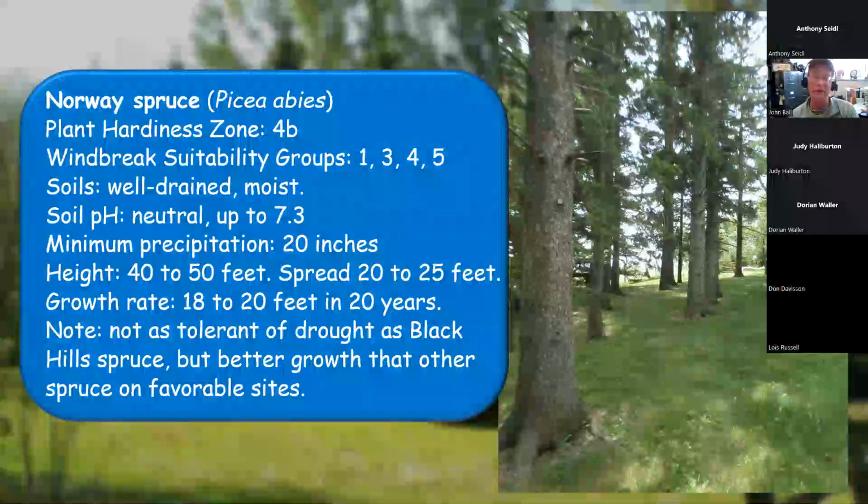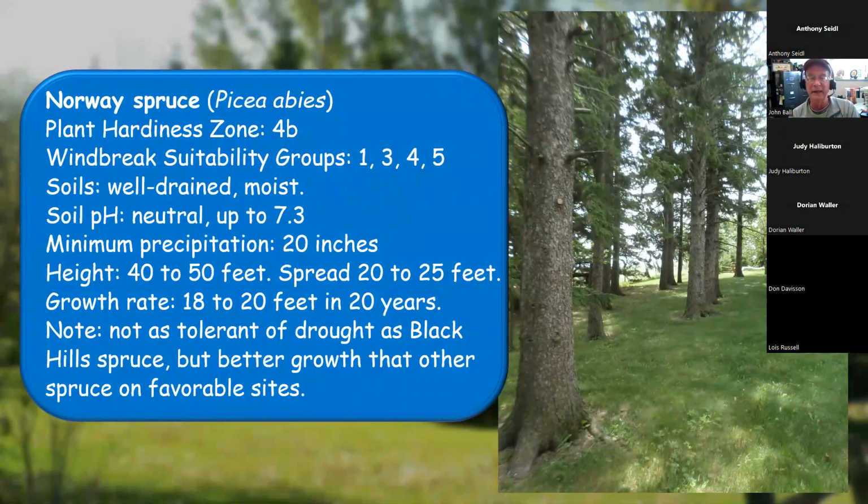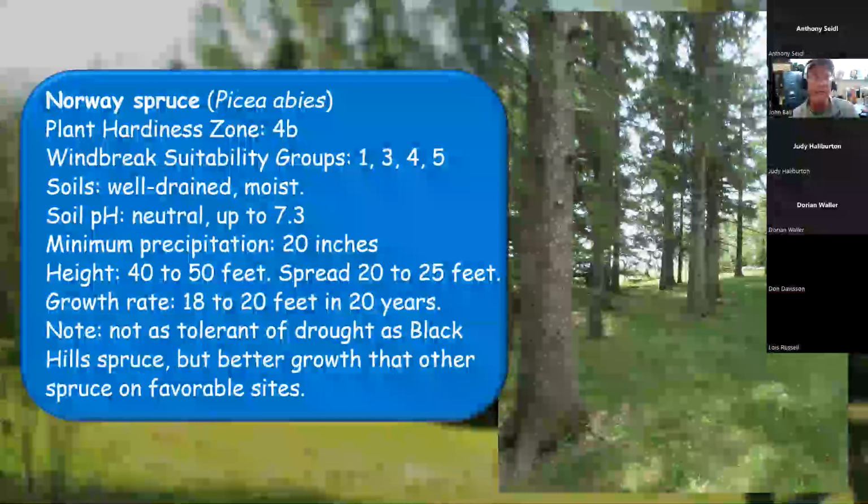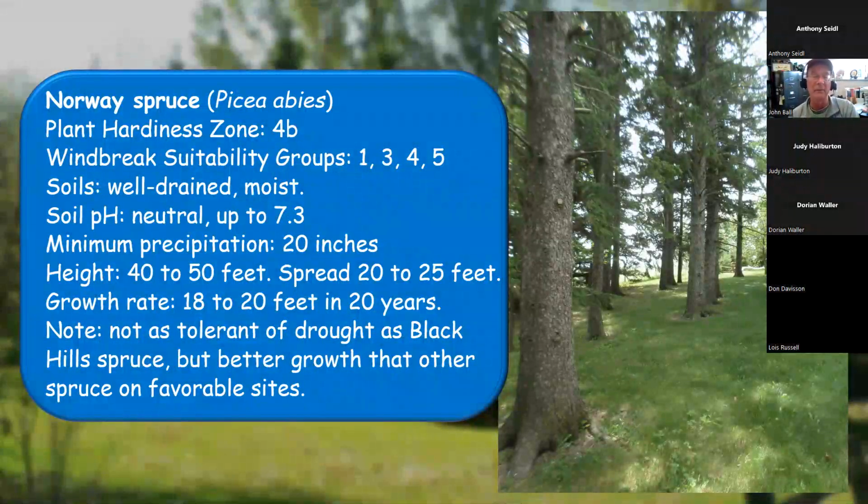Hardiness 4B, though, that's the southern half of the state, not the northern. And again, fairly wide range of soil types, not particularly alkaline tolerant, but will not be really affected by it. Minimum precip is 20, but is not as drought tolerant as Black Hills, but better growth everywhere else.